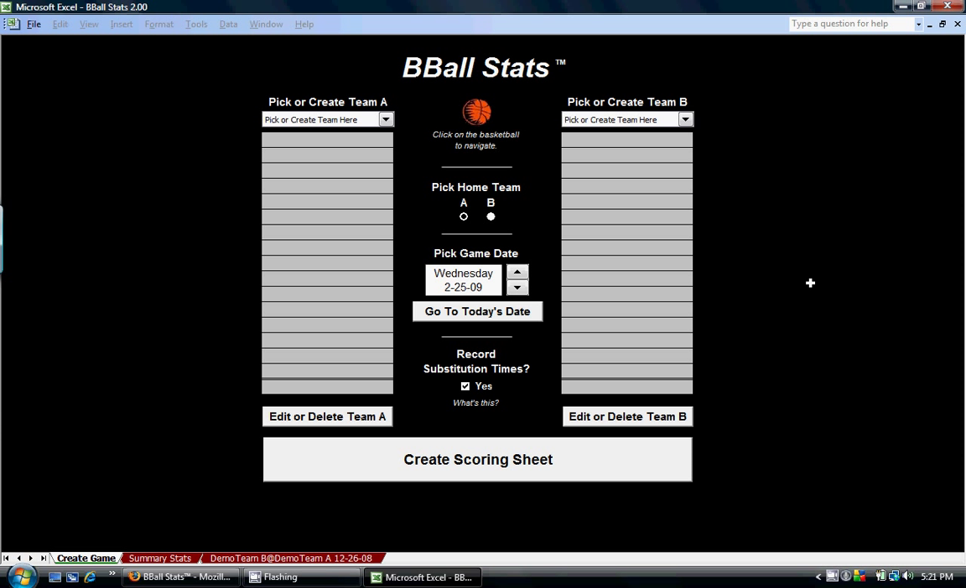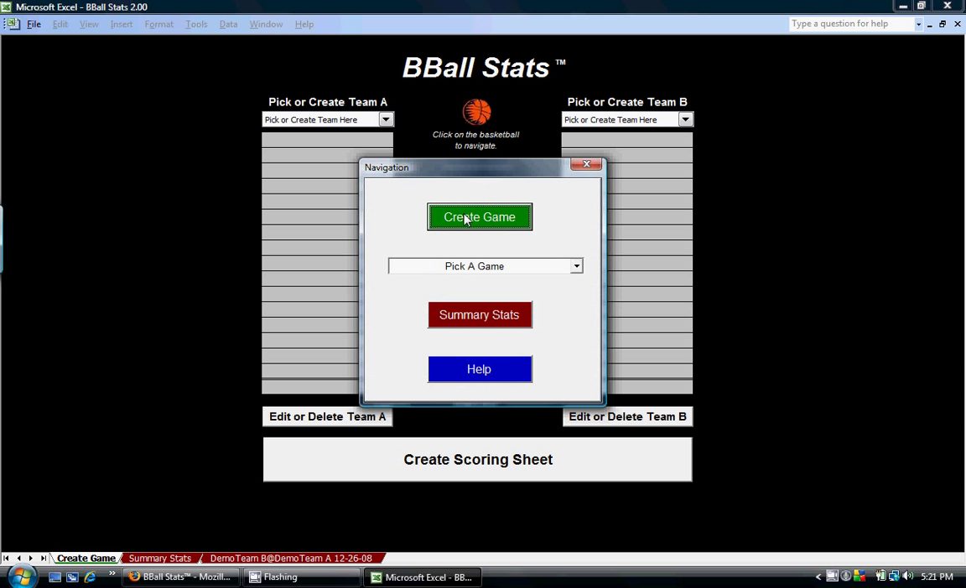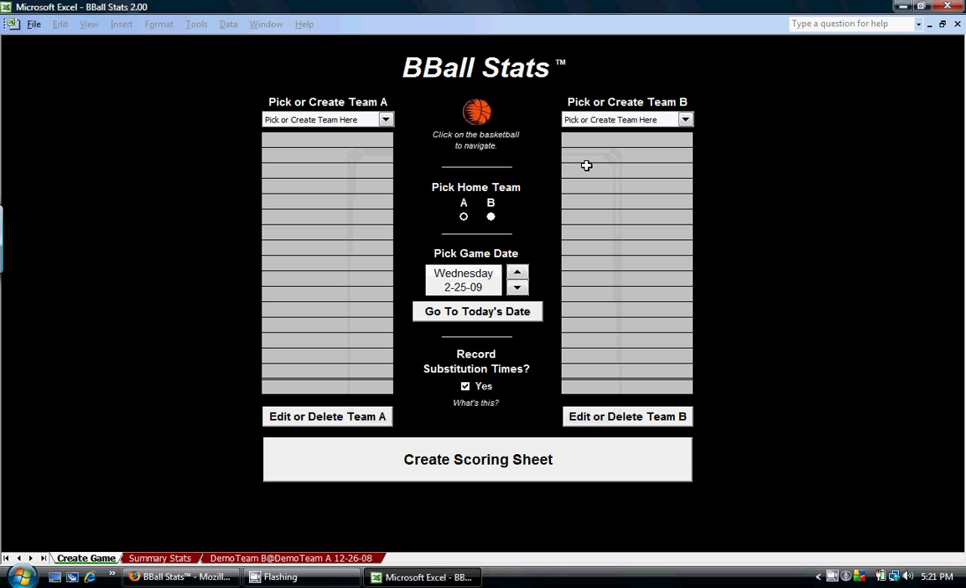Okay, let me quickly show you how the application works. On every screen there's a basketball, so if you choose, you can use that as your navigation aid, or you can just go down here and click on the tabs. So if you see a basketball, just click on it.